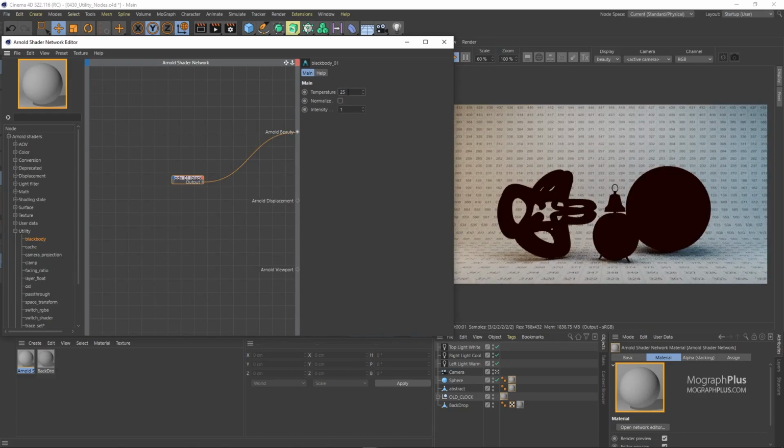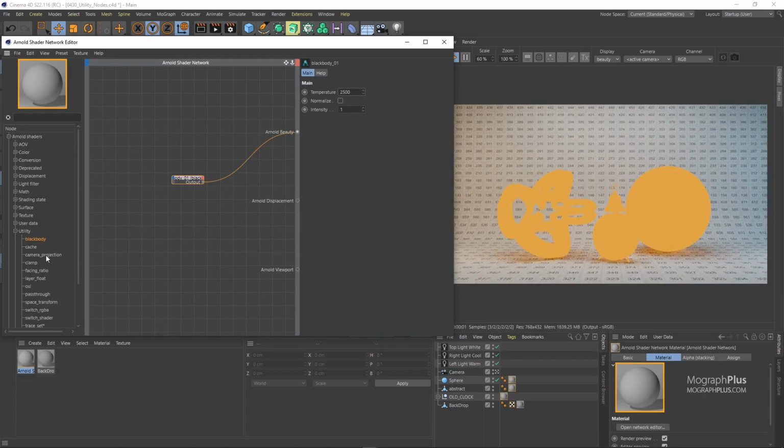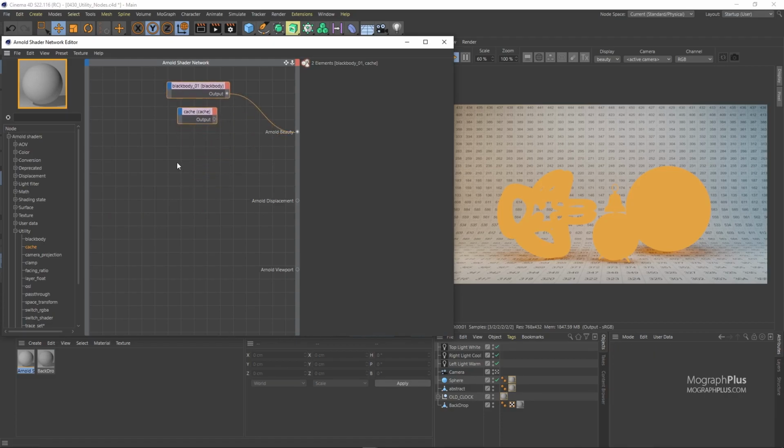Cache node can be used to avoid re-evaluating costly parts of the shading network. For example, if you have a huge volumetric sim going on, to avoid re-evaluating it all the time, you can cache it and connect the output of the cache node to the input of the next node in the chain.